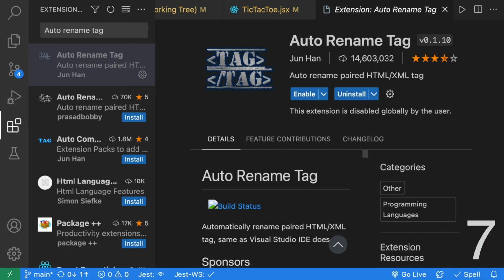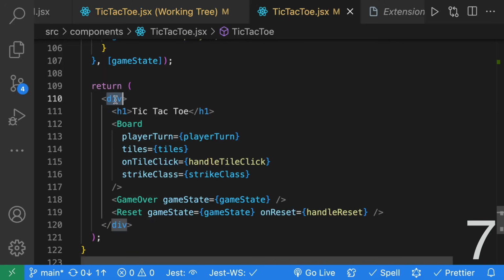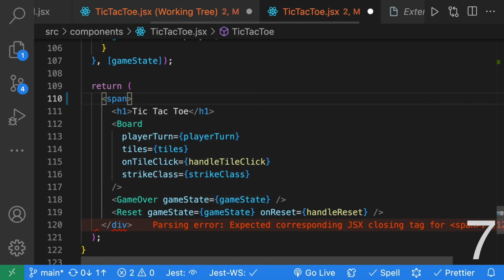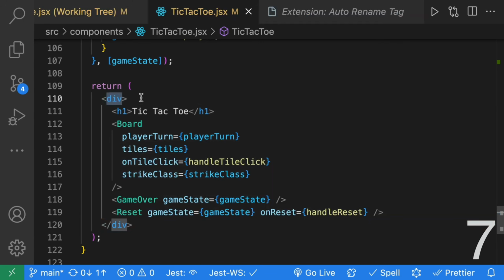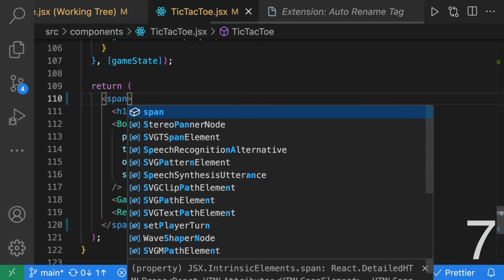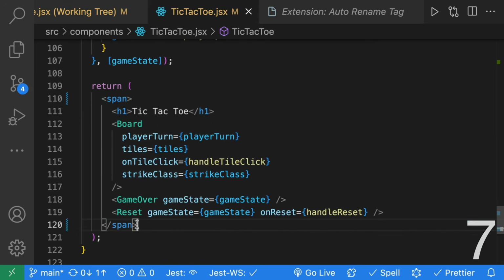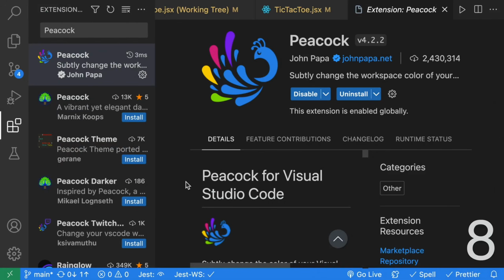Next up, we have Auto Rename Tag, which is a feature that I wish VS Code had, but luckily there's this extension. Without this extension, if I go ahead and rename this div to a span, it won't rename the closing tag. With the extension enabled, if I rename this from a div to a span, it will also rename the closing tag.